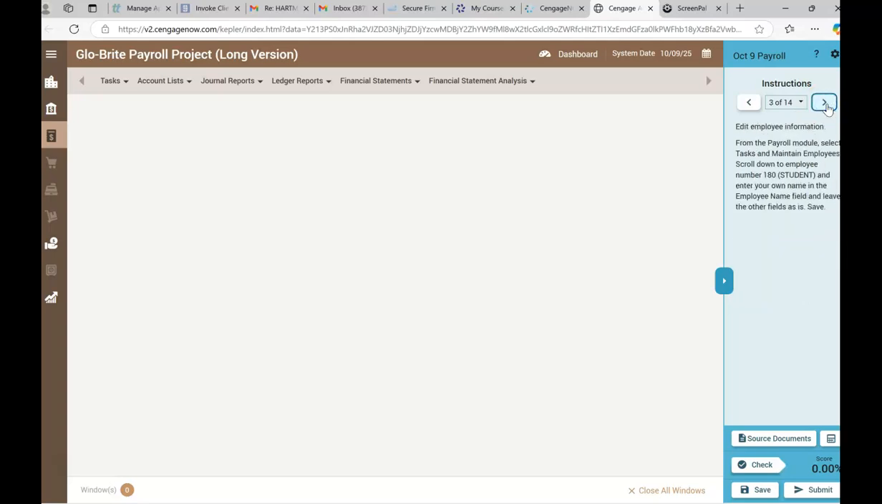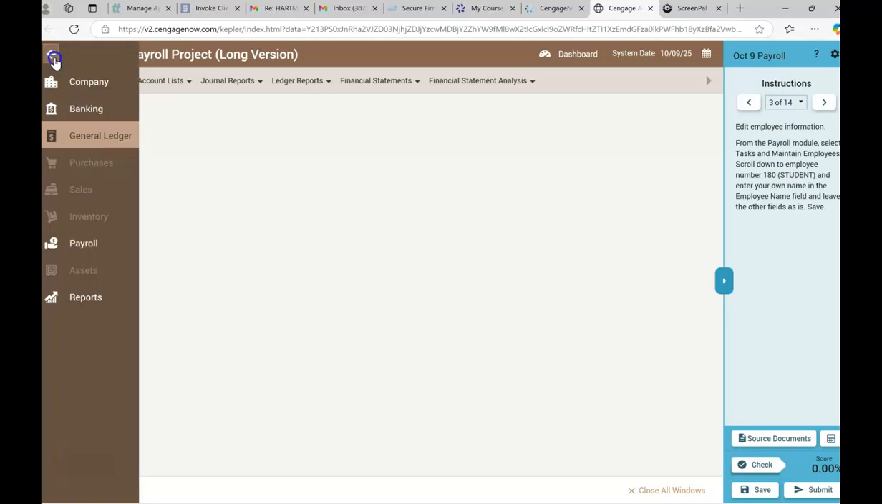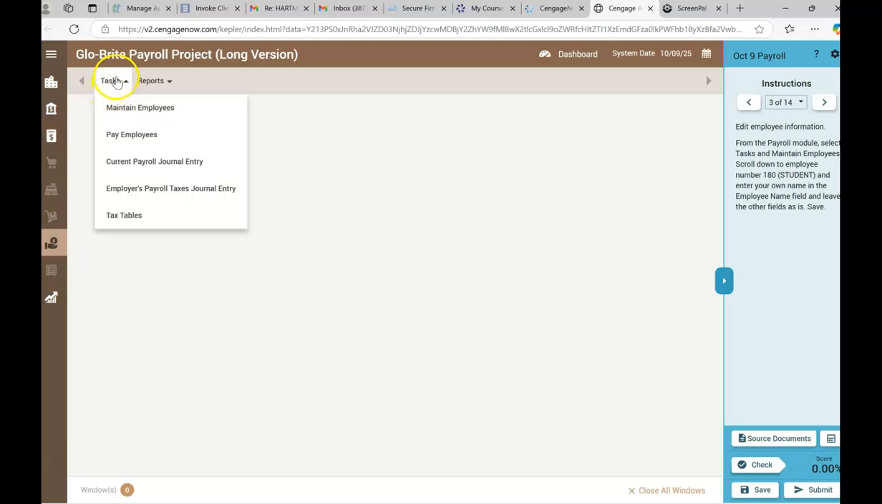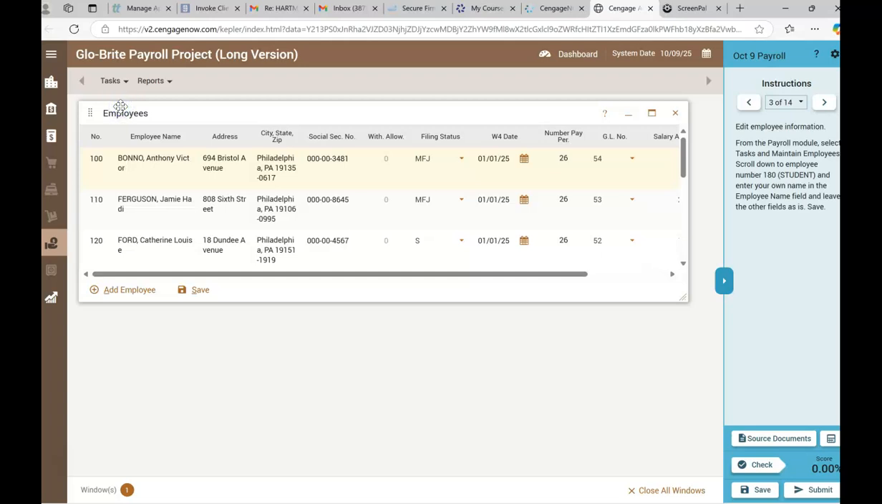Okay, so now we're going to look at how we go about editing employee information. From the payroll module, select tasks and maintain employees. So we're going to go to the payroll module. You'll see the payroll module down here, and we're going to select there the tasks, and then we're going to go to maintain employees.